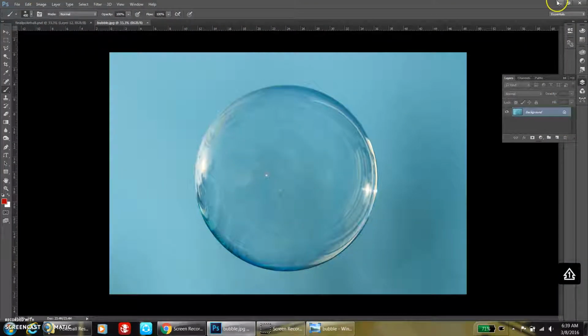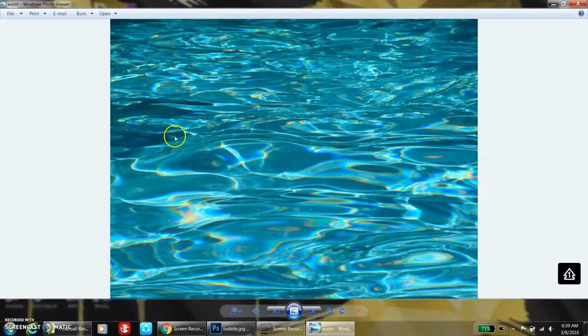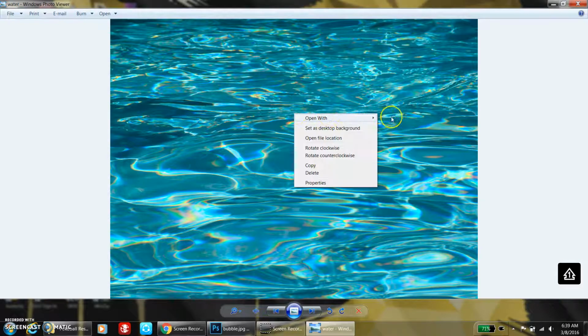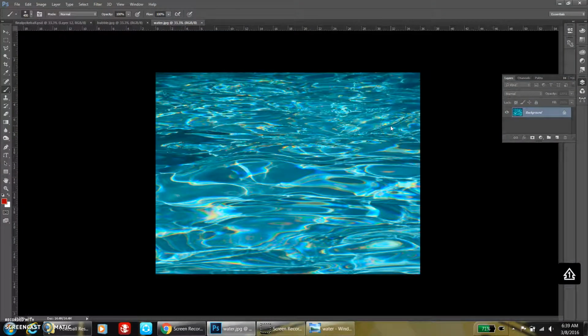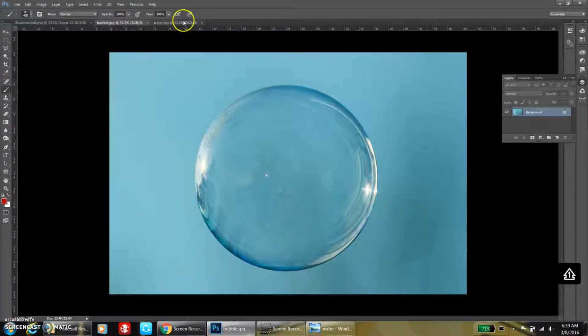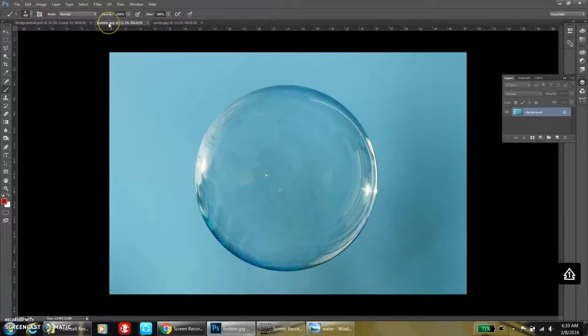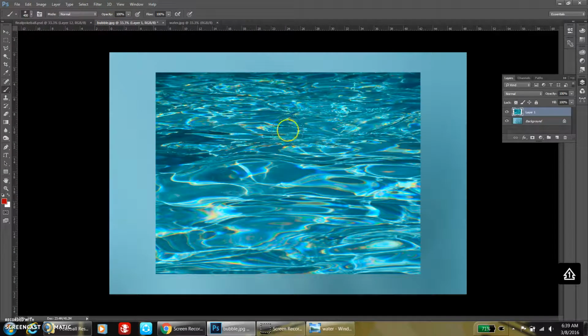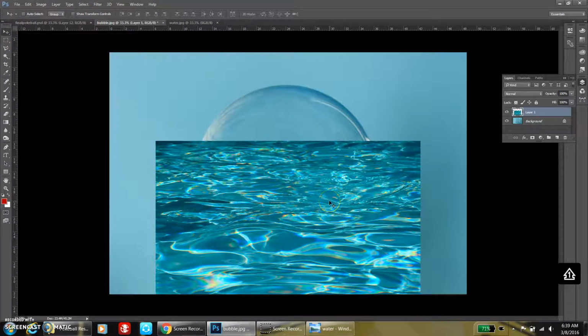So I have my bubble image, and then I need to go find my water image. Go ahead and open that also in Photoshop. Now, so I have my water and I have my bubble. So I need to put my water onto my bubble image. So Control A, Control C, and then Control V. And I'm going to take the Move tool and move it down about a third of the way.